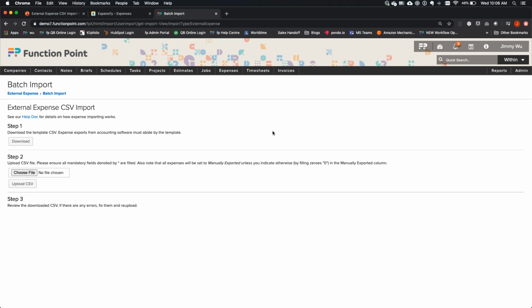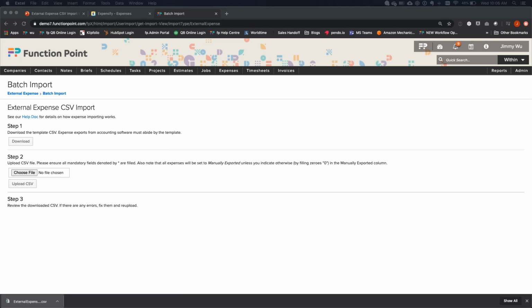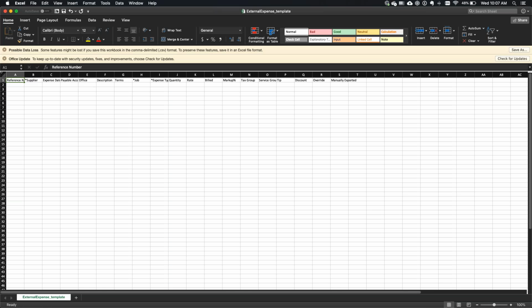Okay, awesome. Thanks for that. Okay, so once you have permissions, this is going to be the screen where you would be able to see and do the actual import. There is always a help doc link that you can look at afterwards, but let's go ahead and download the actual template. So once I download the CSV template, there will be a number of fields.